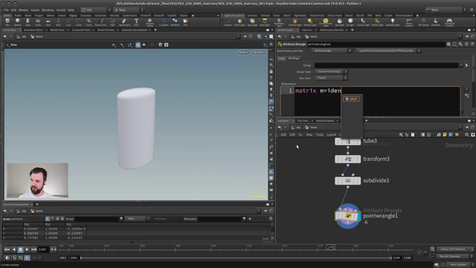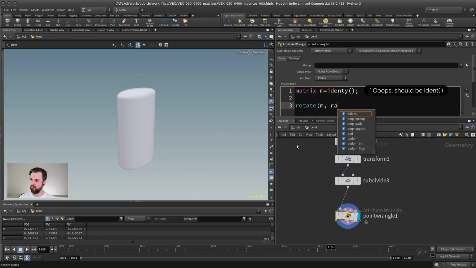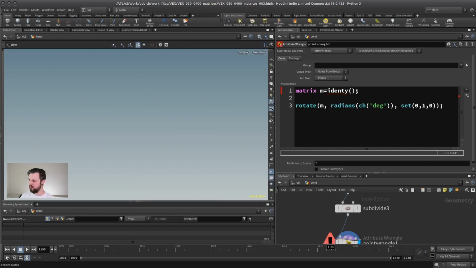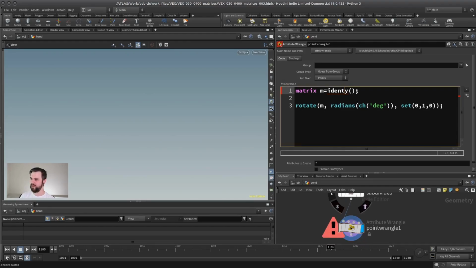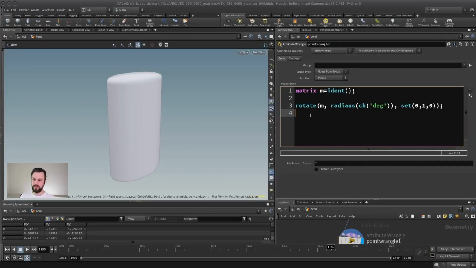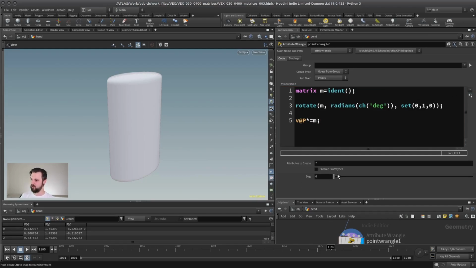We start with a neutral matrix. We rotate this matrix around a radiant that we can control via a parameter. And then we want to rotate around the axis along y. And something went wrong. Let me check. Oh, ident. Sorry, it's not identity, but it's ident. Fair enough. And then we apply this to the position of each point by saying we multiply this with a matrix. And if I now create my degree controller, you can see a little bit of a movement here because I can only put the controller to 1 degree.